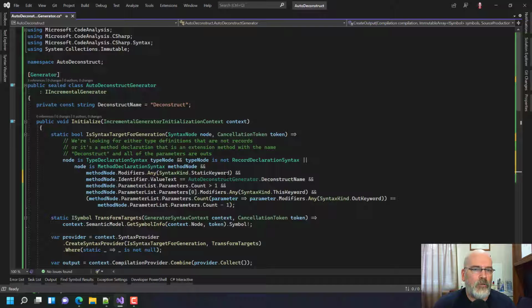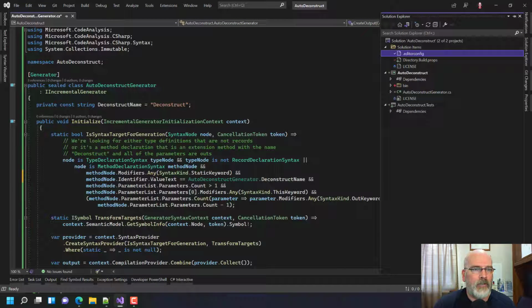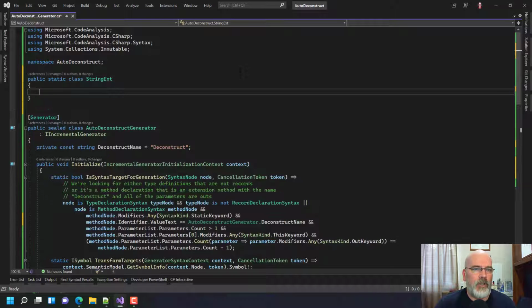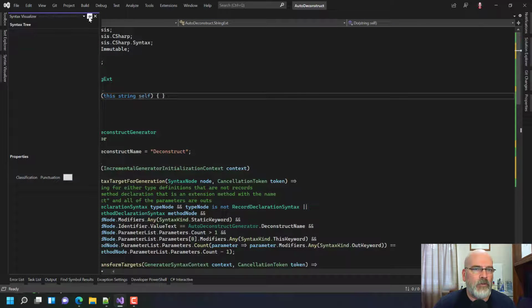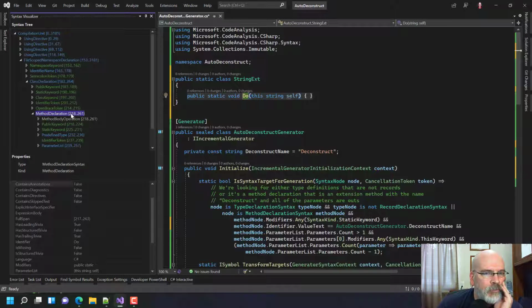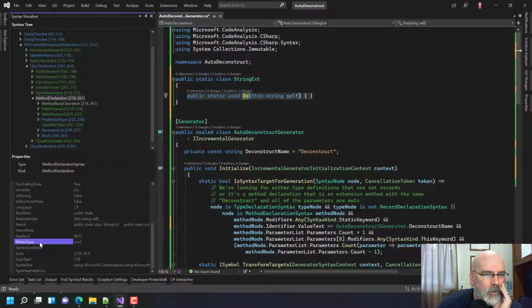is, do I have that anywhere? No, I can't. Can I just do like a public static class StringExt, because I want to say public static void DoThis(this string self). And of course, we're not going to do anything with it. But what I am curious to see is when I go to the syntax visualizer, is there a way to see on the method declaration what its return type is? Because what does it say? A return type is a void, but that doesn't really help much.